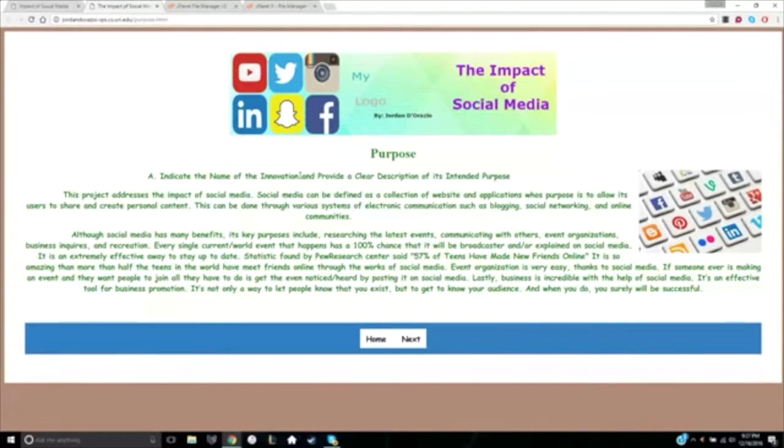Every single current world event happens on social media because you have a 100% chance of getting that information on social media. For example, someone just posts a status about a current event that just happened on their Facebook, and you can easily see it from there. One interesting fact from Pew Research Center says that 57% of teens have made friends online. It's so amazing to know that kids from all over the world meet other kids from all over the world and they can stay in communication. It's a very easy way for kids to get out of their introverted personalities and become very bubbly and extroverted.